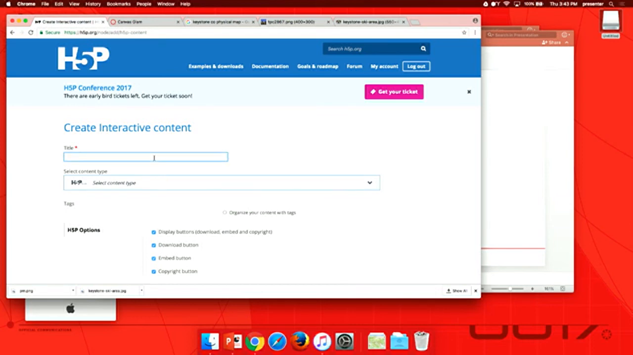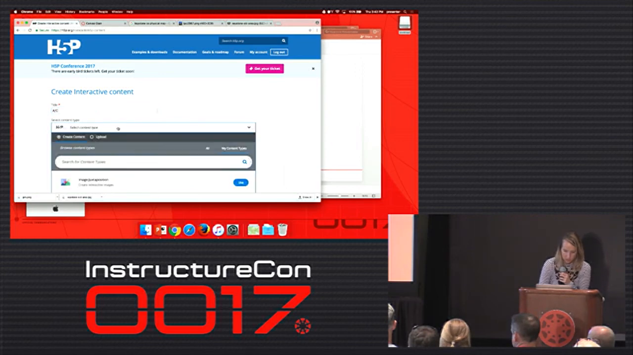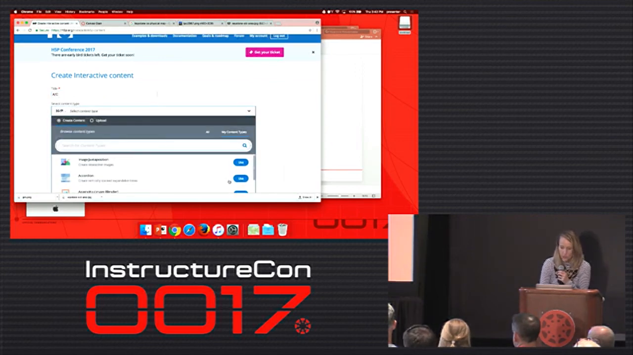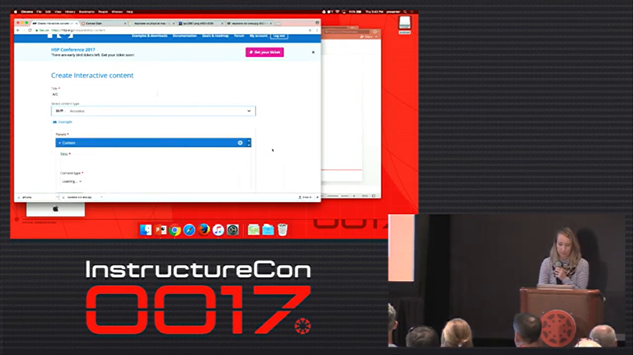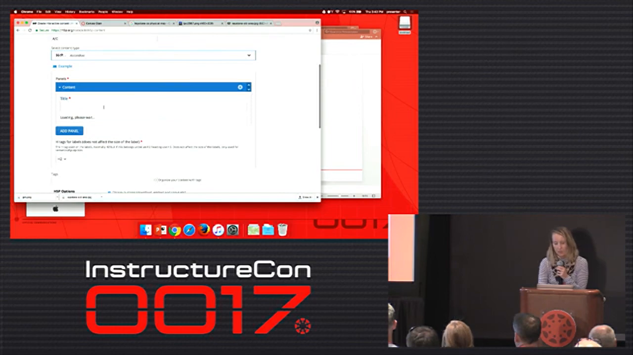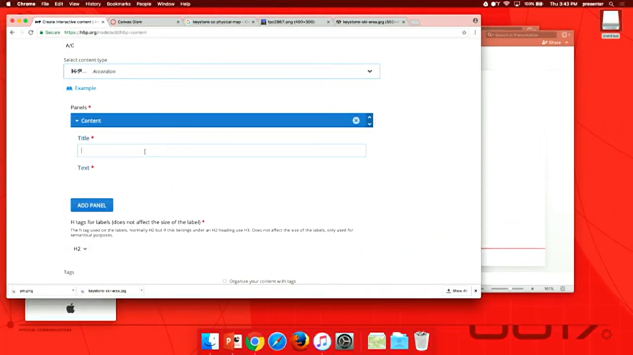And again, notice how it looks very similar to the image that we just created. So you're just going to title it. And you're going to go ahead and pick accordion. And this one is almost too easy, so it's hard. So this first part right here, it says title. That's the top large text that you want.